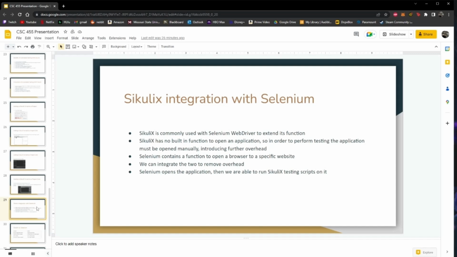SakuliX integration with Selenium. So SakuliX by itself is commonly added to or integrated with something called Selenium WebDriver, which is another separate tool for automated testing of web applications. However, when used together, they work together to extend each other's functions.